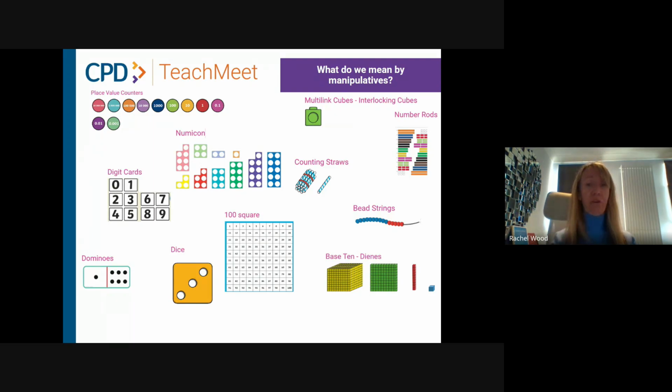Number rods there. We've got the Numicon in the middle. Our guests will share much more about that later. Then digit cards. I used to use them all the time. Print them off, laminate them, cut them up, put them in little envelopes, and have them for so many different lessons. It's about manipulating, using things, creating things, giving children an actual physical card to hold, creating numbers and different digits all the time with them.